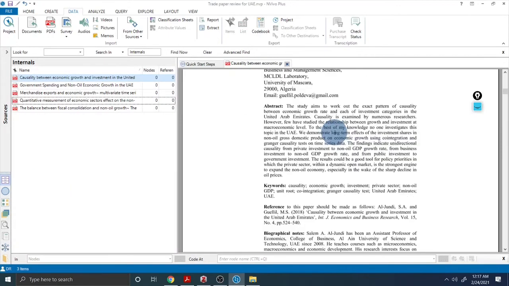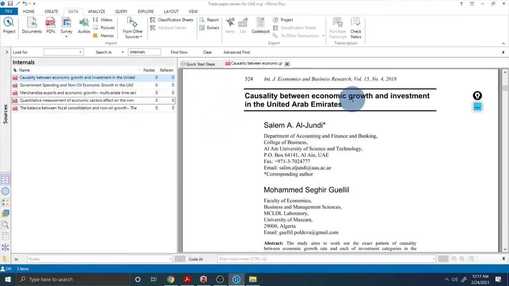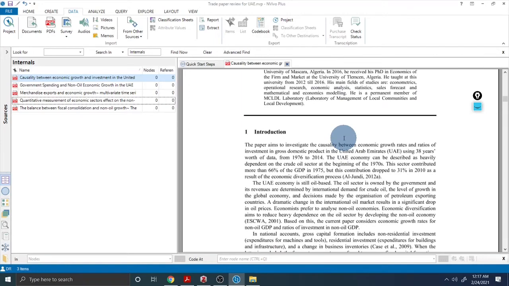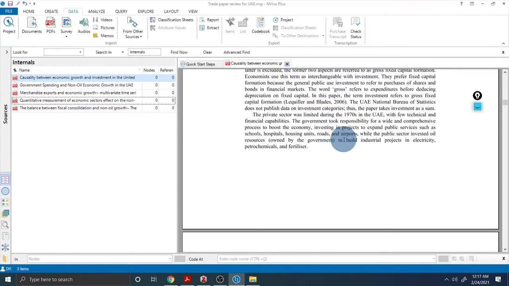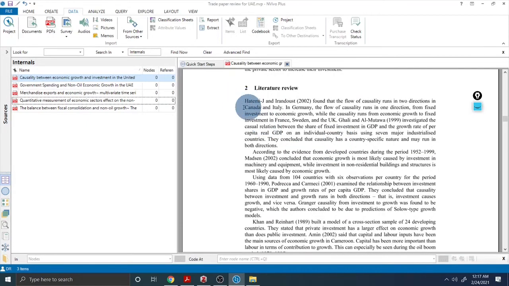Now my dear learners, you can see here the first paper, the causality between economic growth and investment in the United Arab Emirates. So economic growth is the important topic here. For demonstration purposes, if we would like to make a literature review, we can go to the literature review section of this particular paper. You can see that Hatemi-J and Irandoust 2002 found that the flow of causality runs in two directions. In Canada and Italy, in Germany, the flow of causality runs in one direction, from fixed investment to economic growth. So you can see how economic growth works using the causality relationship between trade and economic growth, which these two researchers in 2002 are talking about.